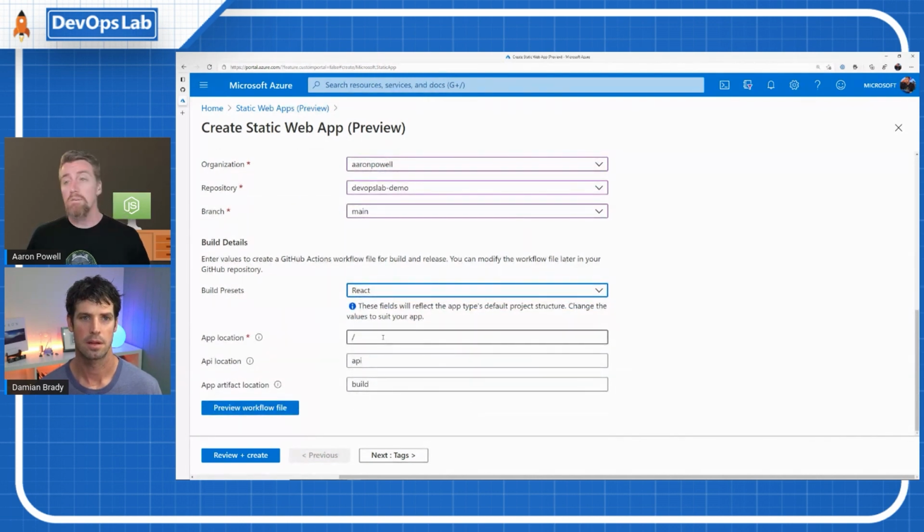And then we just need to say, where does the source code for our web application start? Where is the root of that? And that's going to be at / in this example, but if you had a /web folder, you could specify that there. Where does the API itself live? So this is in the API folder. With a React application or a JavaScript application, this is going to be looking for your package.json files. If it's a Blazor and .NET application, it'll be looking for your CSPROJ or your FSPROJ files.